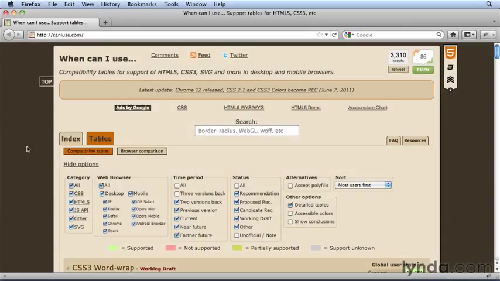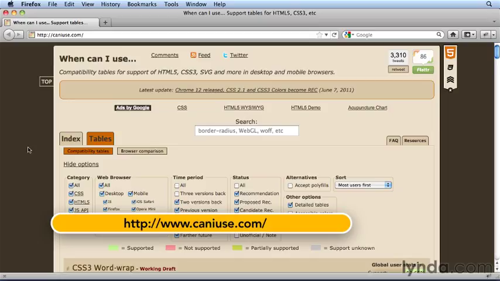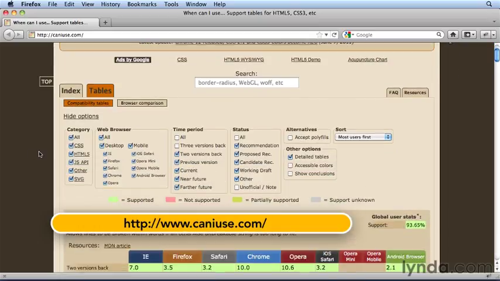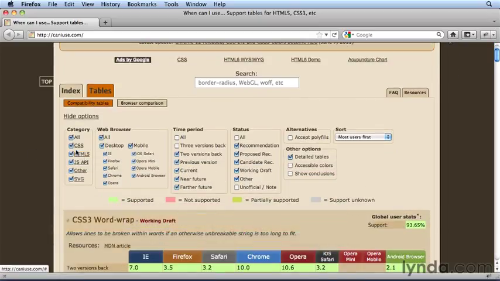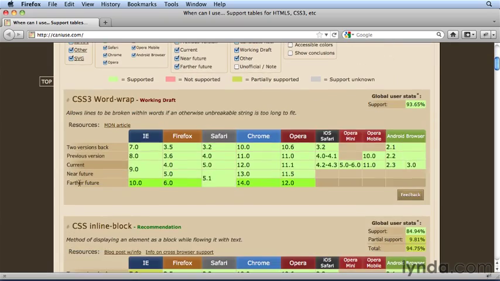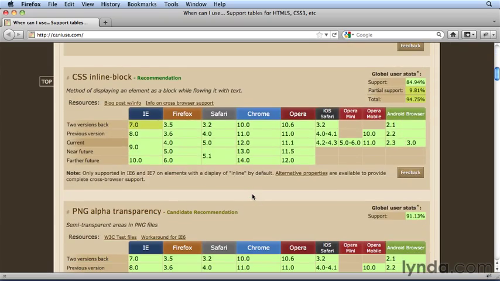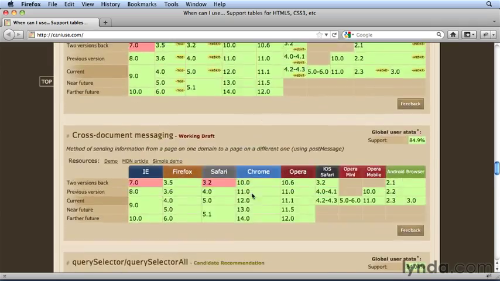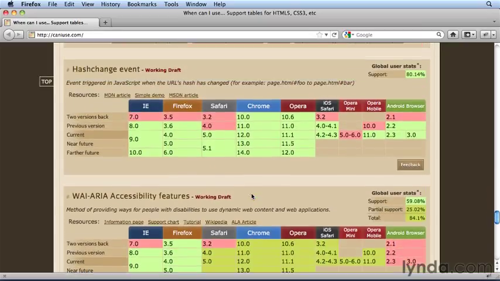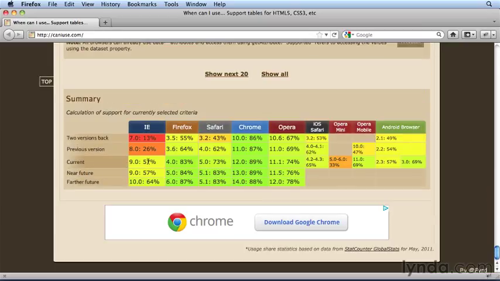Now, if you haven't come across this site before, this is caniuse.com, and it allows you to break down the features of HTML5 and CSS3 that are available in the different browsers. Some of which have very good support, but as you get further on, you'll find certain ones missing, and then a general scorecard for how well the different browsers are doing for each of those features.